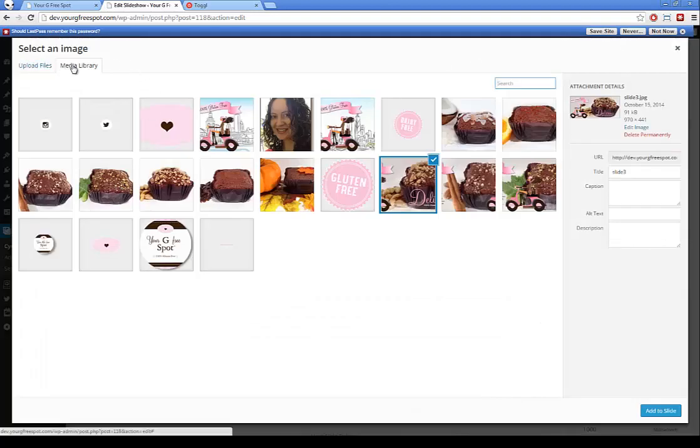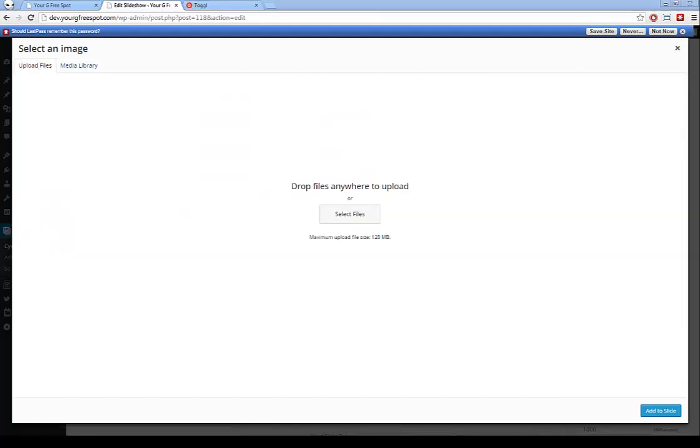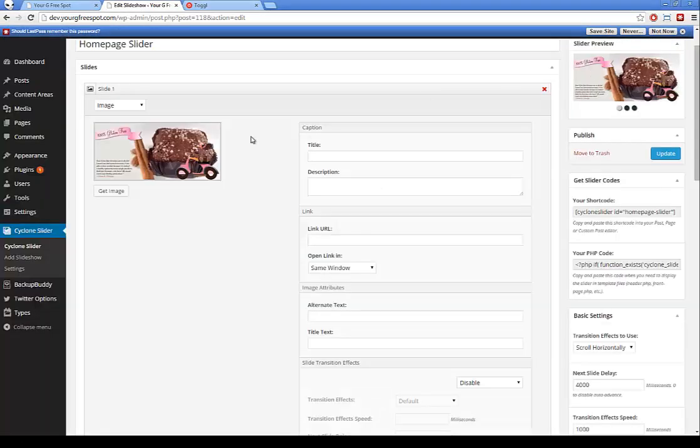You want to go to the Media Library tab if it's not clicked already, and then you click on one of the slides. So it looks like it's this one, slide 1, and it looks to be 970 by 440. So when you upload a new image, make sure it's that dimension. Once you upload it, click on Add to Slide, and that will place the image.